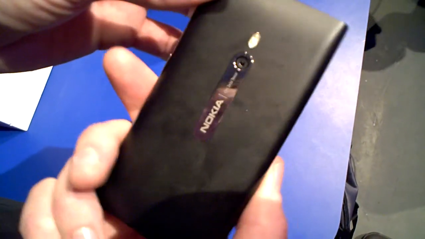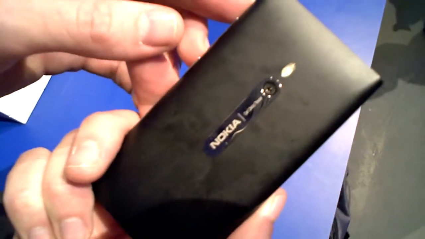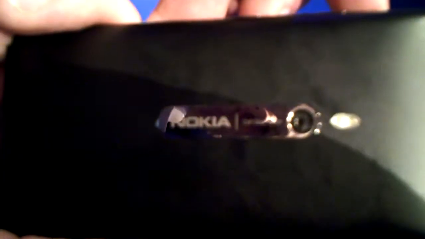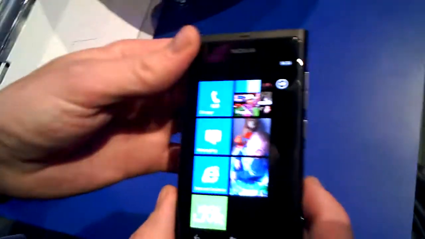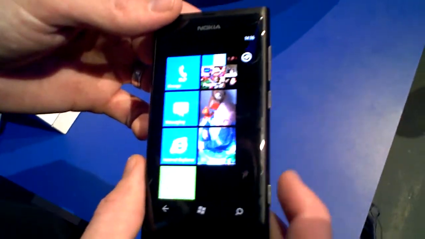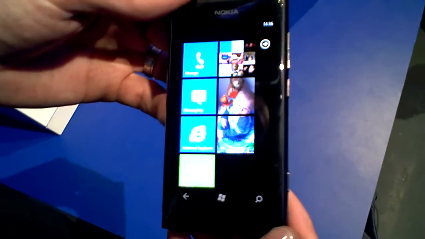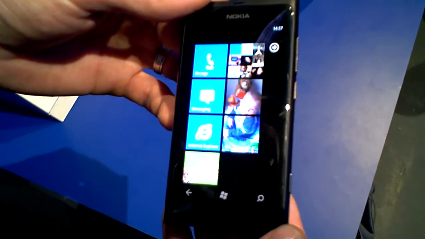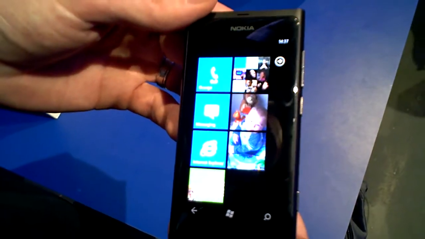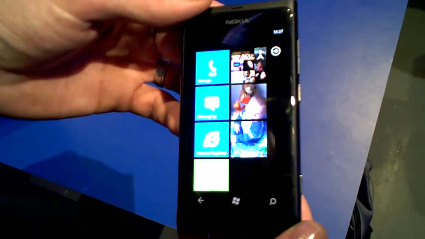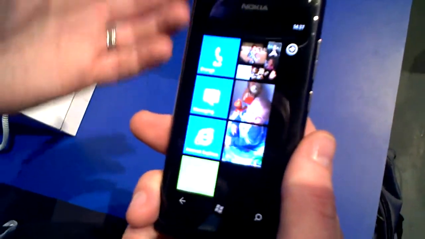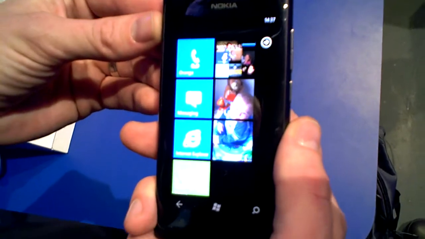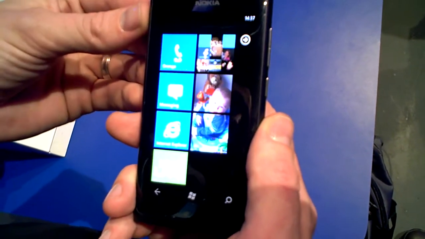512 megabytes of RAM. This here I'm showing you is the Carl Zeiss lens, which is an 8 megapixel camera with dual LED flash. The device also comes with 16 gigabytes of onboard memory and a 1450 milliamp hour battery, which will definitely last you a full day of good amount of use. The platform that this comes with is Windows Phone 7.5, which is the Mango release.